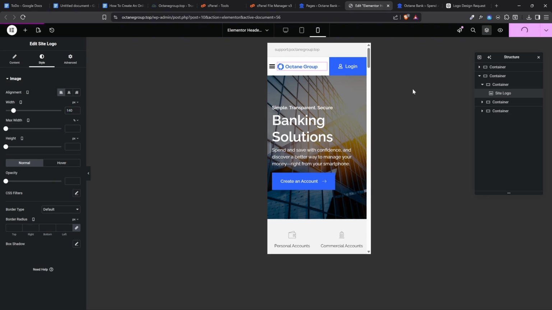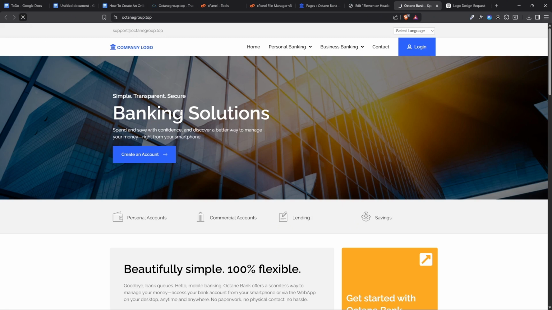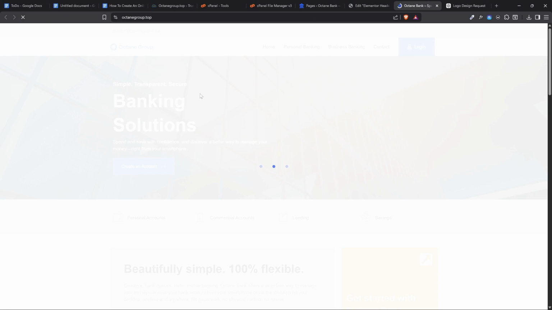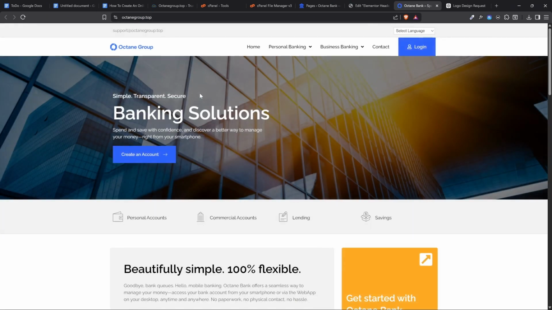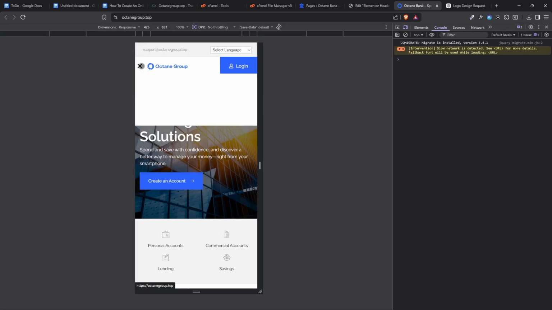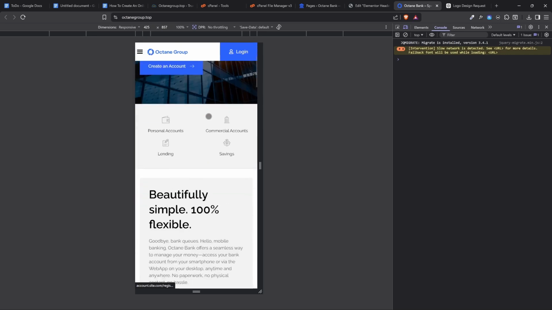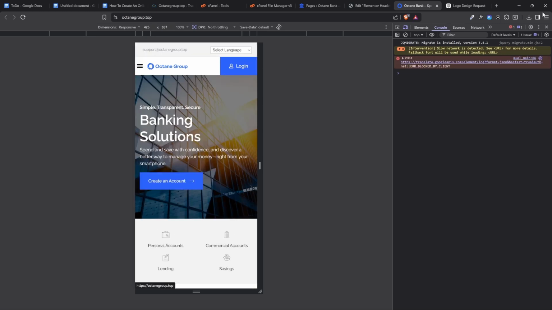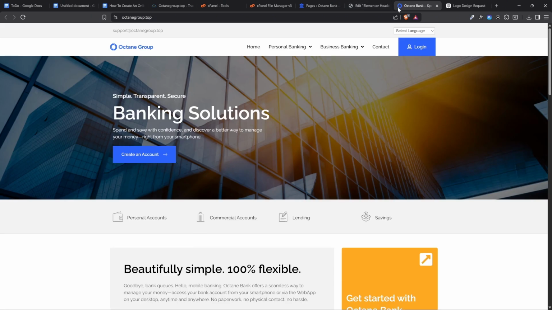All right, and then you save. So now if I come back to my website and I reload it, you can see now our logo has changed. So this is what it looks like on mobile. Okay. All right, and then the icon has also changed.